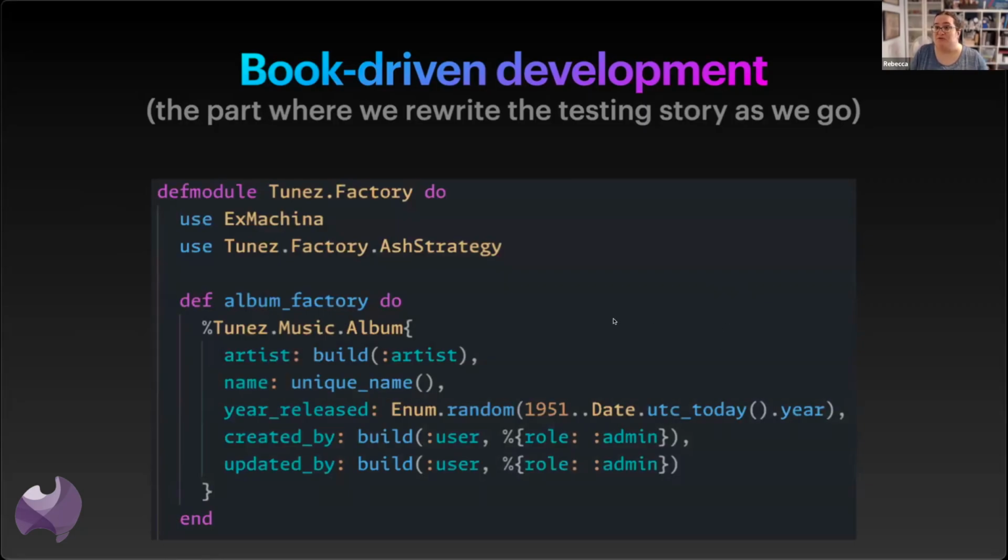So this is one of the factories that I wrote in my initial demo app. Because we're working with a music app, we have music, we have artists, which are like groups, bands, whatever. They release albums, albums have tracks. So this is an album factory. We create an album that has an artist, a name, a year, a creator. This is the kind of tests that we expected people to be familiar with when it came to writing tests.